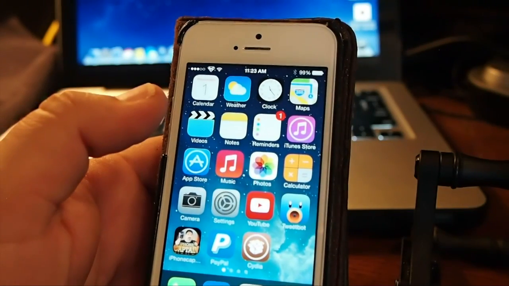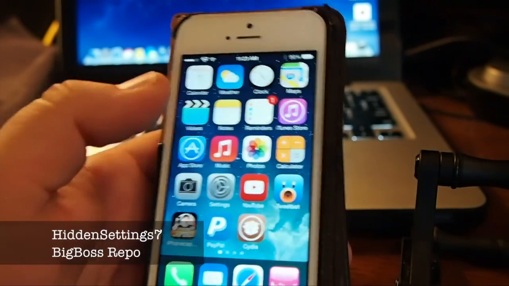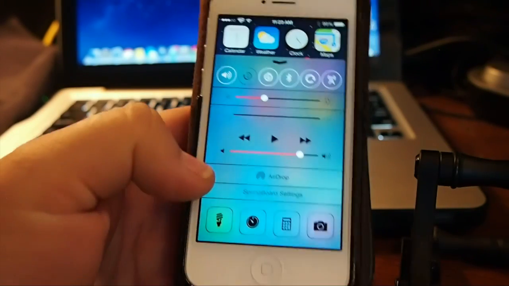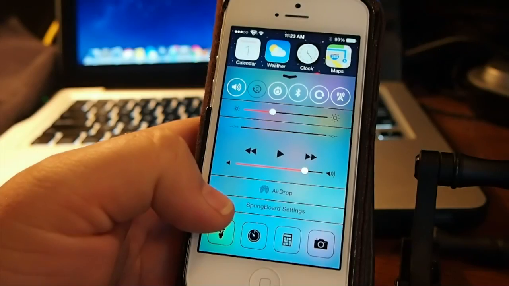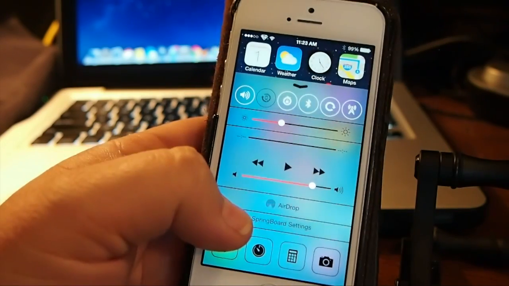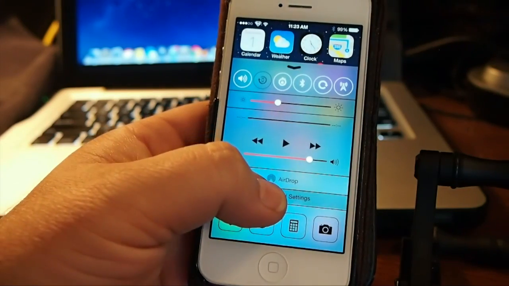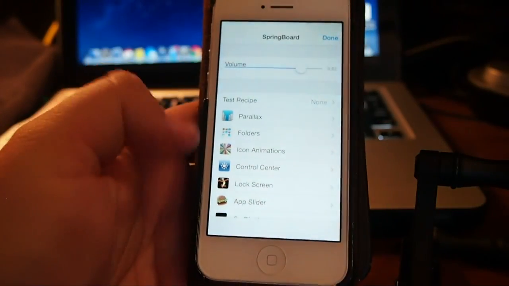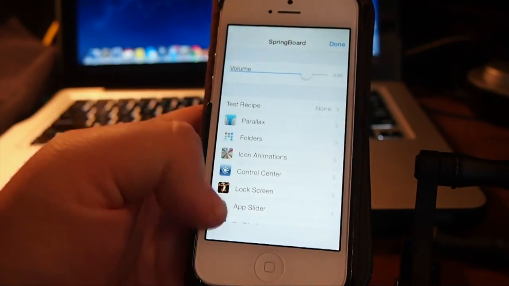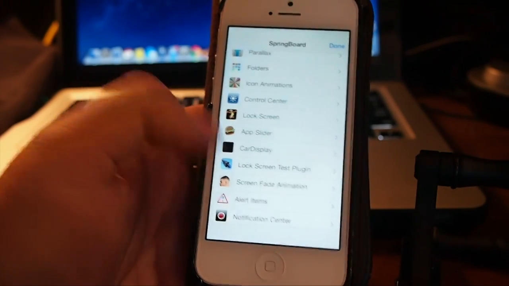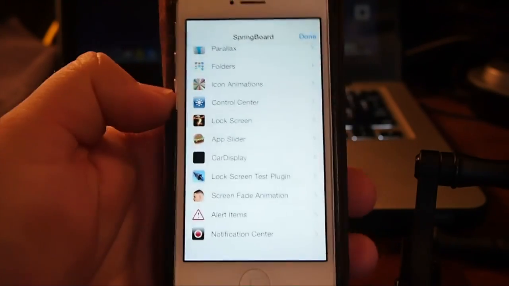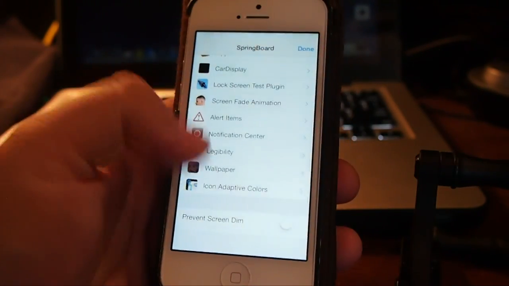Next is called Hidden Settings 7. This has been a very big hit. Everybody is really enjoying this tweak. It puts an extra setting in your control center here called Springboard Settings that you see right here in mine. And if I tap that, you see I get a bunch of new animations I can change, all different sorts of things I can tweak in here. This is what Apple uses to test the springboard. There's a lot of different things you can change in here.